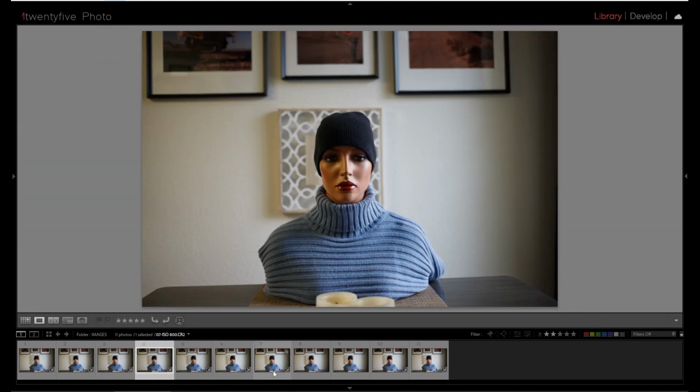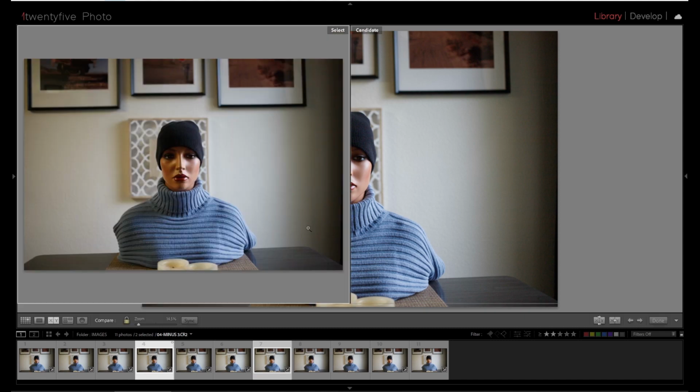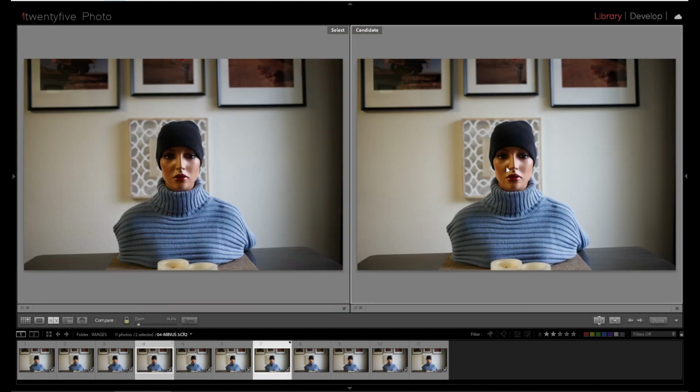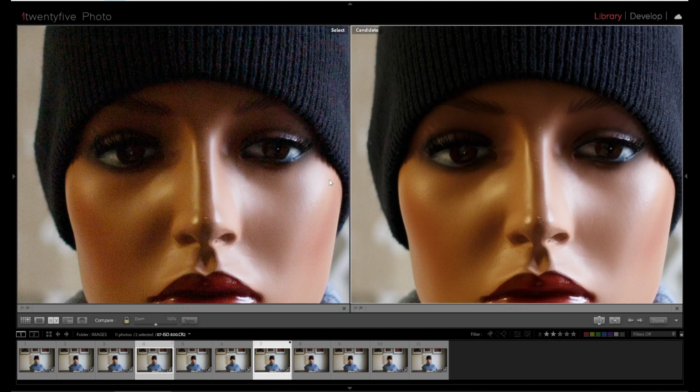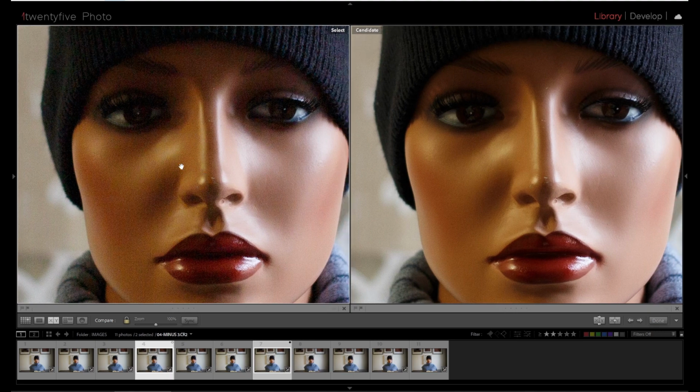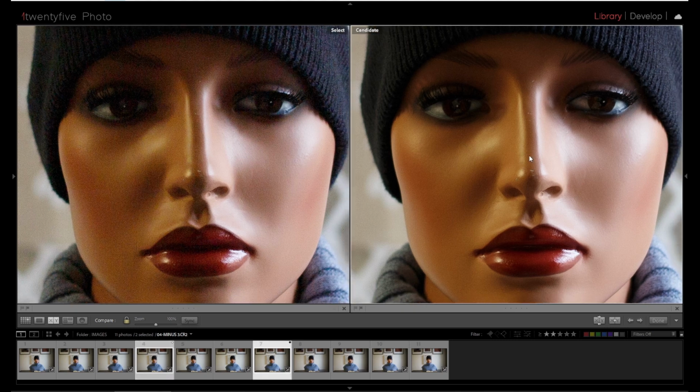And so if we look at the 3 stops under, this is really going to drive that home, and you're really going to start to see where there is just a significant amount of noise that gets introduced by raising that exposure 3 stops in Lightroom versus just raising your ISO in camera. So this image on the right was shot at ISO 800.